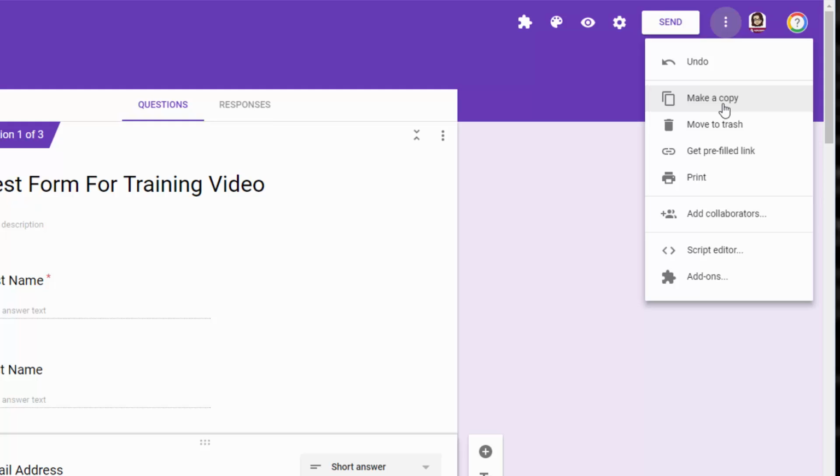Add collaborators. If you have someone else who needs to help you with this form, you can share it with them and make them an editor or a collaborator. In this video series, we're not going to get into script editors at all. Add-ons, there may be a video on add-ons, we'll see.